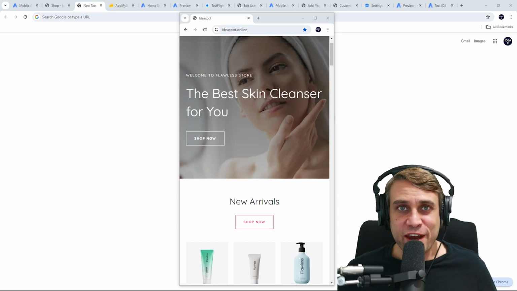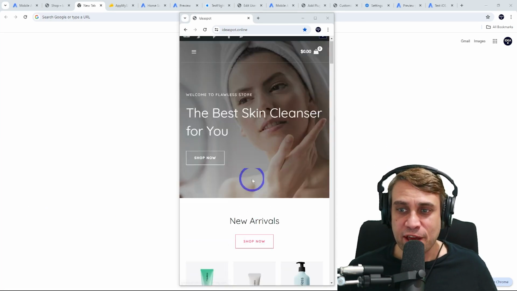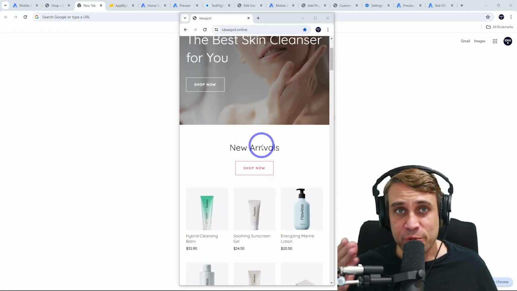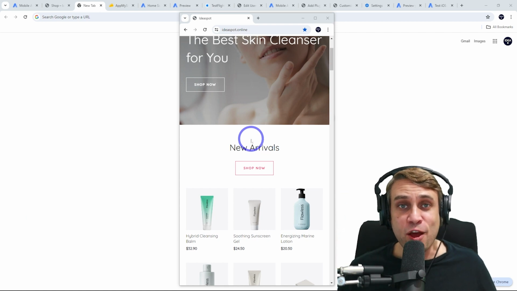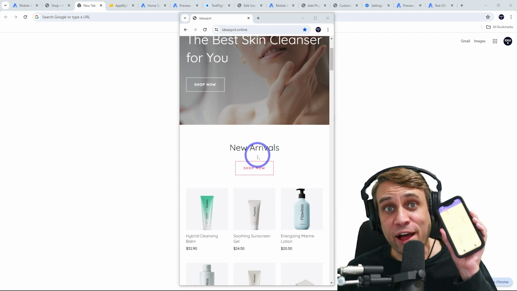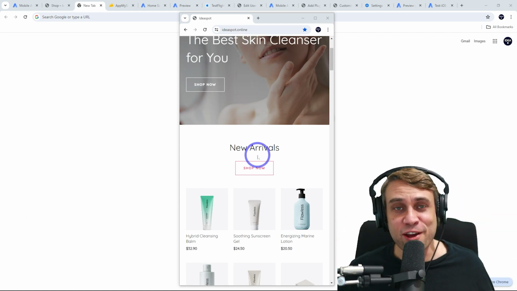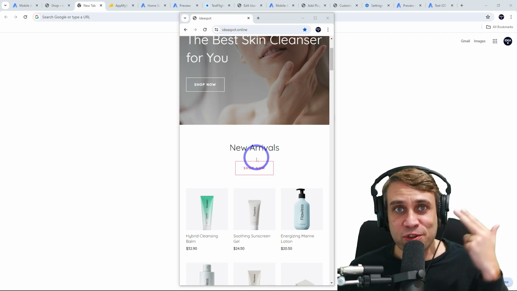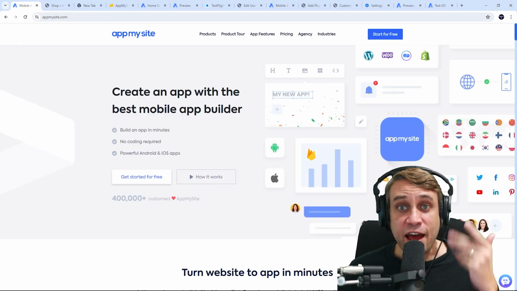In today's video, you'll learn how to take a WooCommerce store. In this case, I've got the mobile version of the store loaded up here, and I'll show you how to convert that online store into a mobile app that will run on Android or iOS. I'll show you the steps I took using a tool called AppMySite.